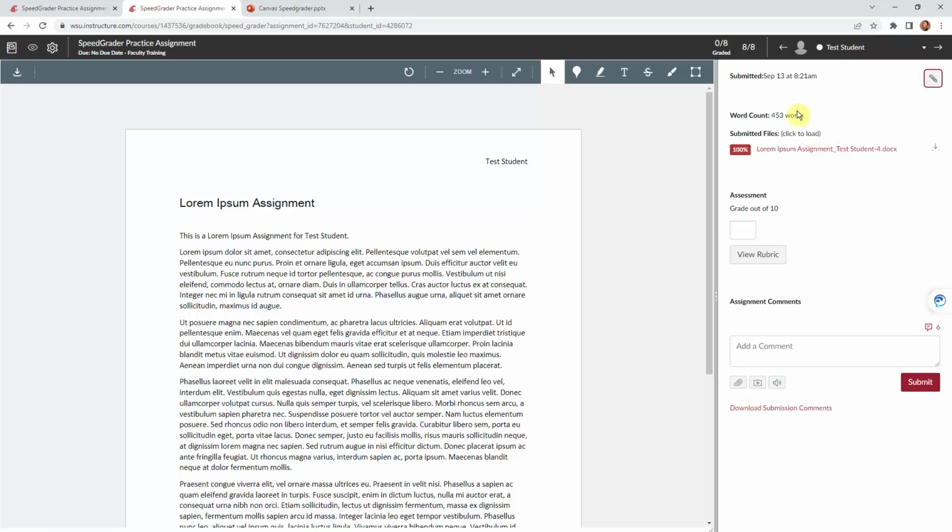Word count can sometimes be there. And since in this case students were submitting a file, we can see that file there, and it also shows right in our window. Below that, we have the assessment section, and this is where you can enter a score.